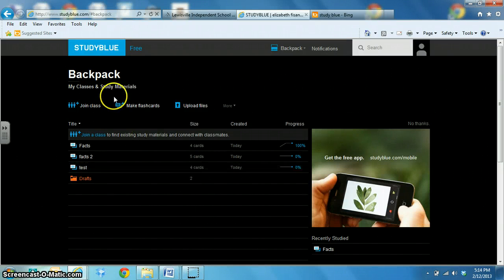Today I'm going to be talking about StudyBlue. It comes in an app form, or you can go to the website www.studyblue.com to use this tool basically to create flashcards and study materials. It's free to sign up, and then when you log on, this will be your home page. And then you just go over and click on Make Flashcards.